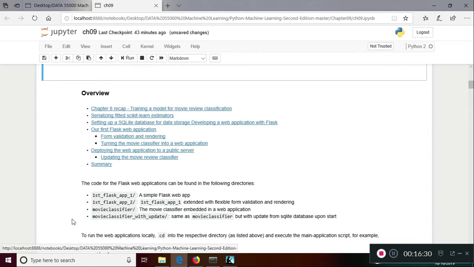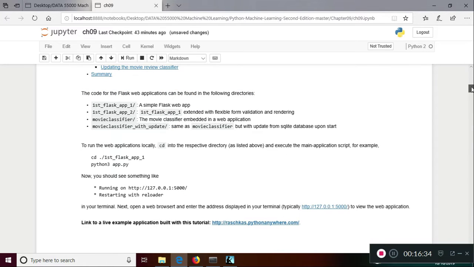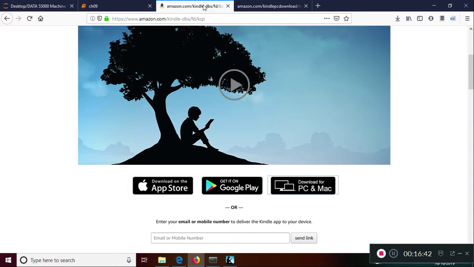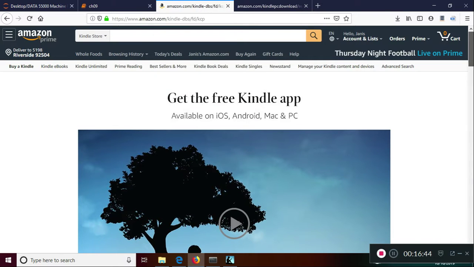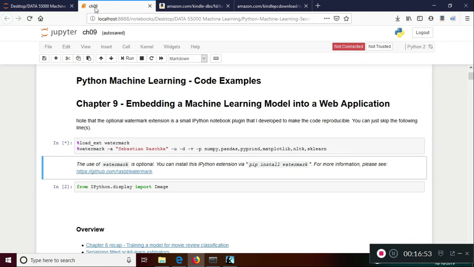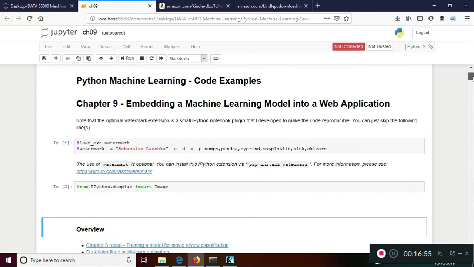Overview. It uses Flask, which is supposed to be easier than Django, because I did try to use Django with my library of books on Amazon, and it was not something I was able to actually get to work. So, yeah, that was natural.